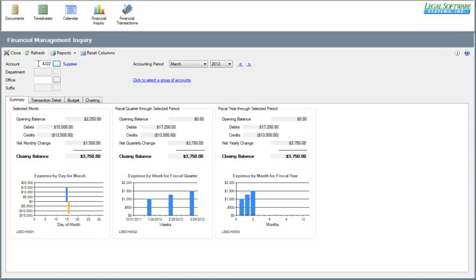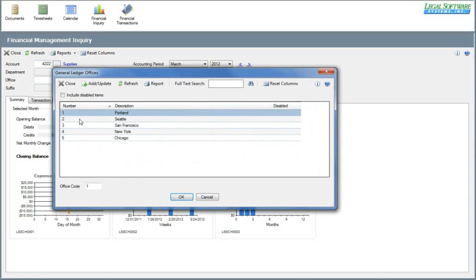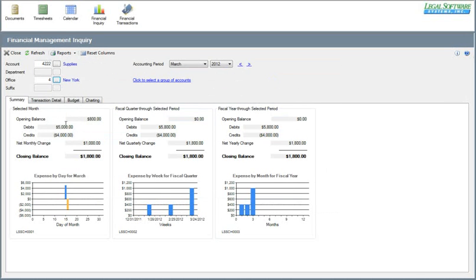Now earlier I picked an account number, supplies, 4222. Underneath that you can see that the office field is enabled, which means this account number is actually controlled by office, and so I could drill down and get the values, let's say, for just the New York office. So by selecting the New York office, now these are the balances for supplies in New York.